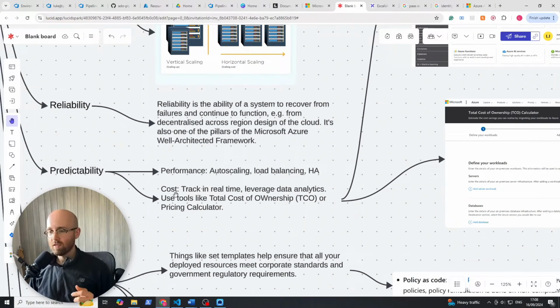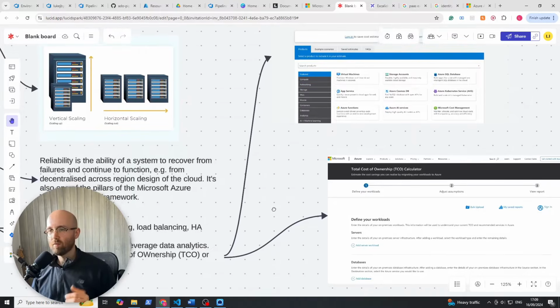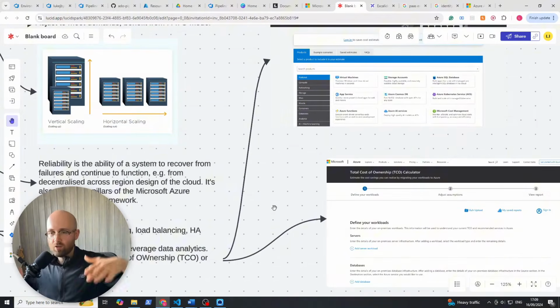Now, the next thing here is cost prediction. You can track in real time, which is one of the benefits of the cloud. You can then leverage this data by using data analytics to figure out when you could predict spikes so that you can prepare for them. So maybe I don't have to pay for resources to spin up all the time. I can try and predict it by spinning them up just beforehand.